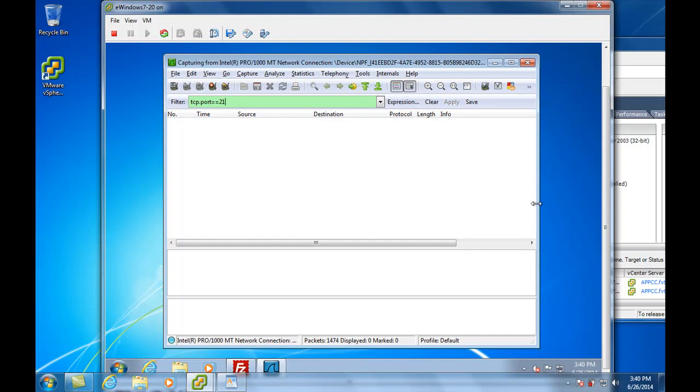The reason that I do this is because sometimes I'll be monitoring multiple ports. So maybe I'll do port 21, I'll do port 25, I'll do port 23.